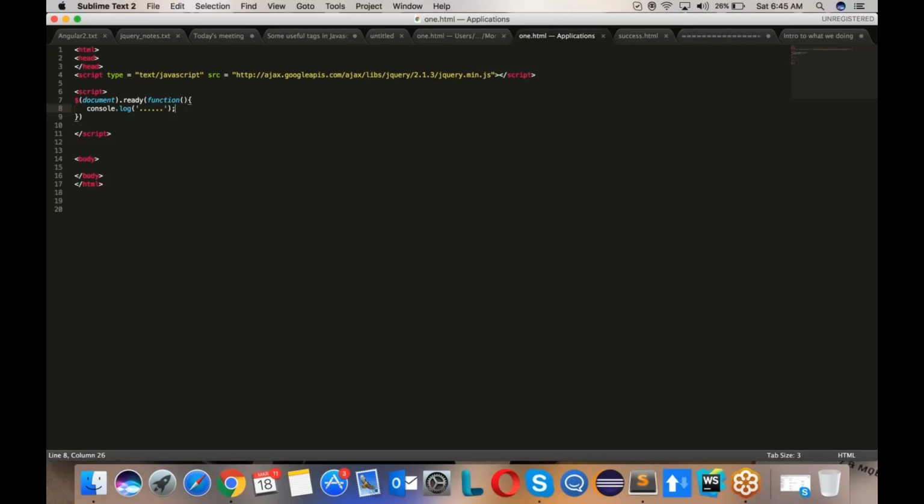Okay. All function names will be surrounded with this dot ready. You got it right? Yes, done sir.